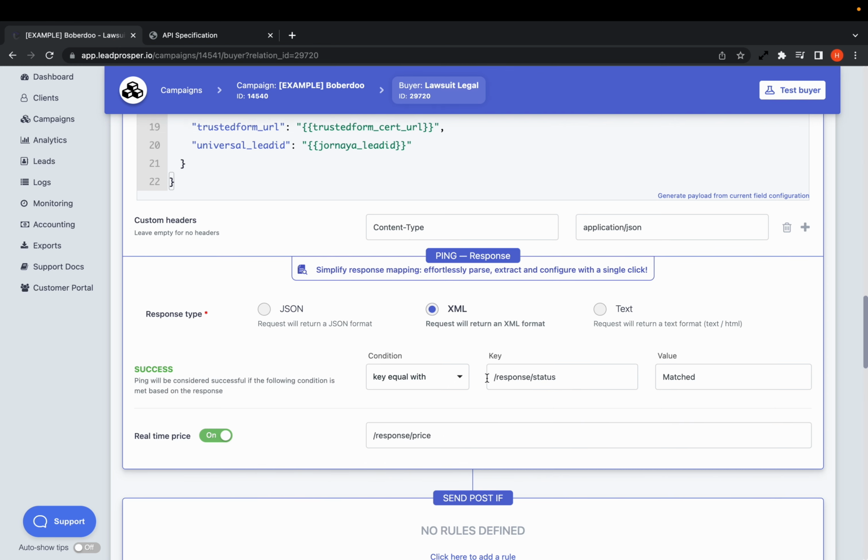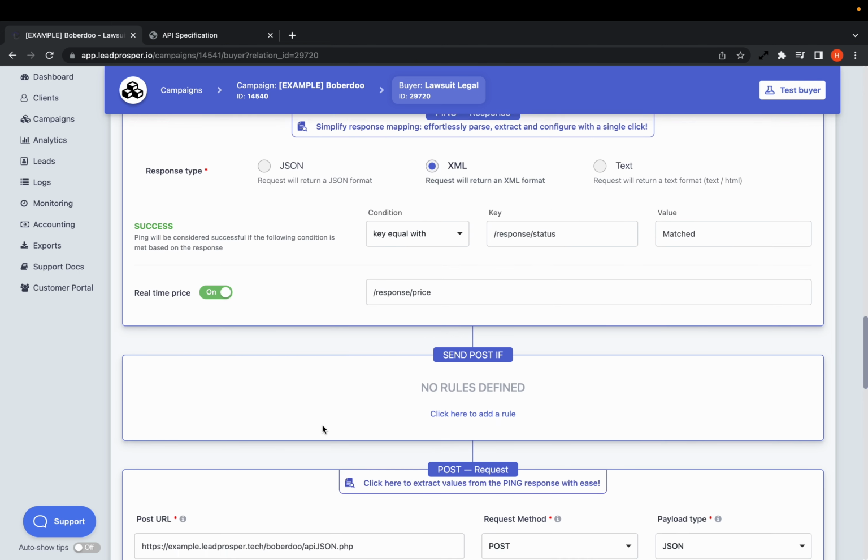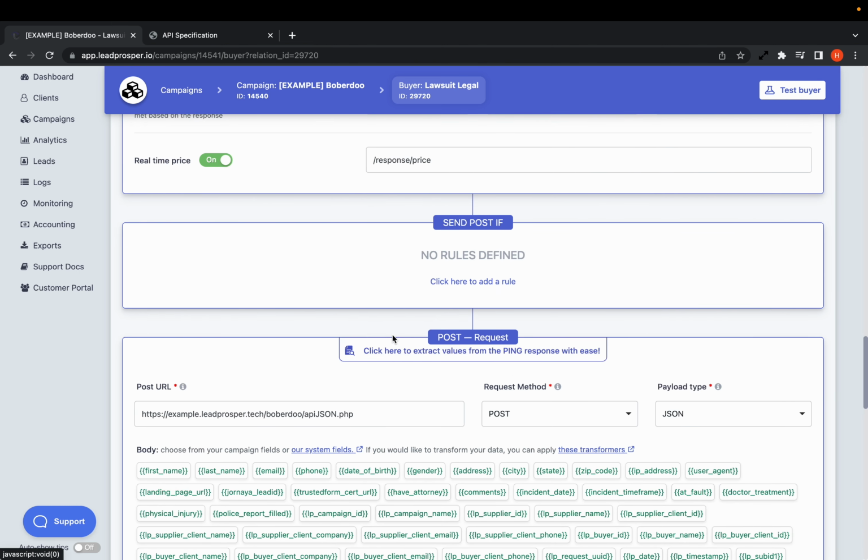For a successful ping response, the condition will be key equal with, the key will be /response/status, and the value will be matched. If the buyer system returns the real-time price, you can choose to have LeadProsper track it when storing analytics. Toggle the real-time price option to on in your buyer setup and enter /response/price as the price key. The send post if section is helpful when you only want to sell the lead to a buyer if the price is greater than a specific amount.